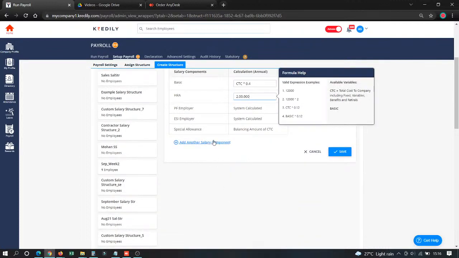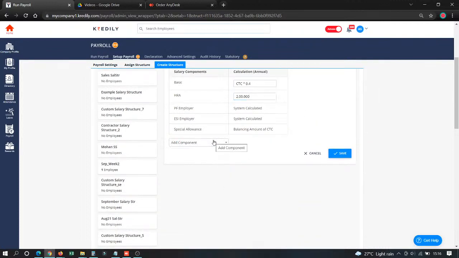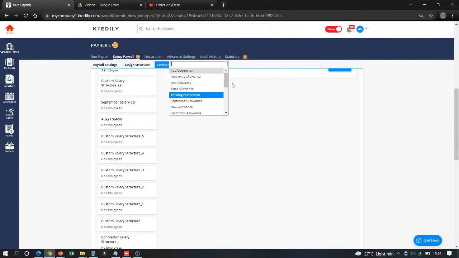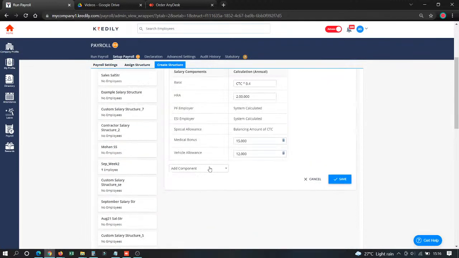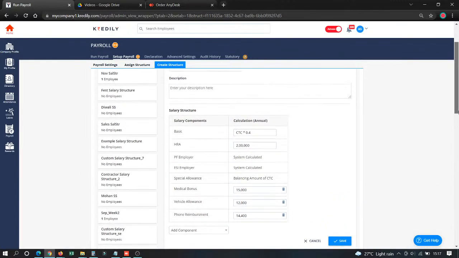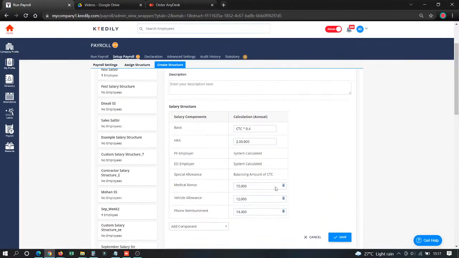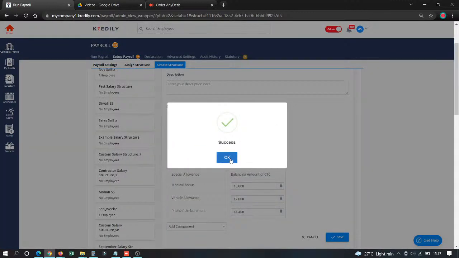And now I will add the components that I have created in the component section. So let me add medical bonus, and let me add vehicle allowance, and I will also add some phone reimbursement. So this is my salary structure: basic, HRA, PF, ESI, special allowance, medical bonus, vehicle allowance, and phone reimbursement. I'm going to save this.